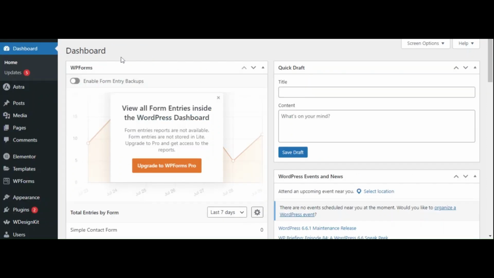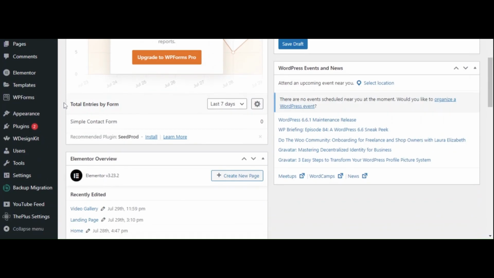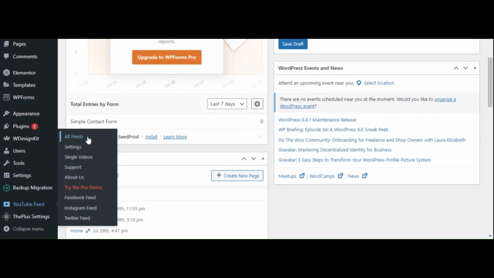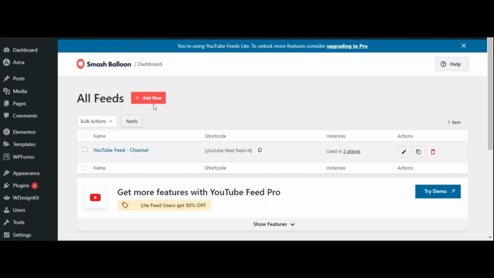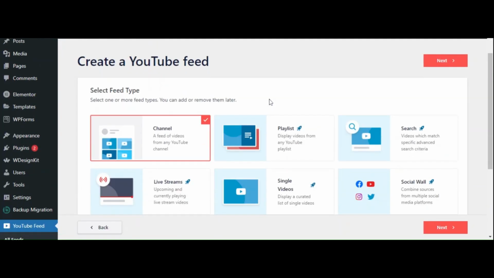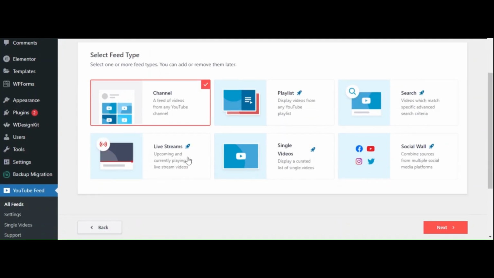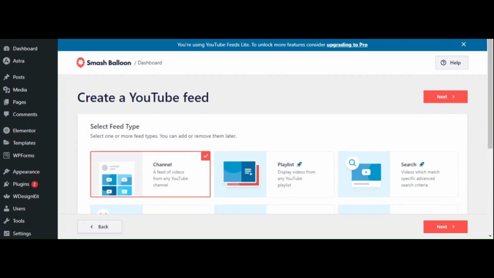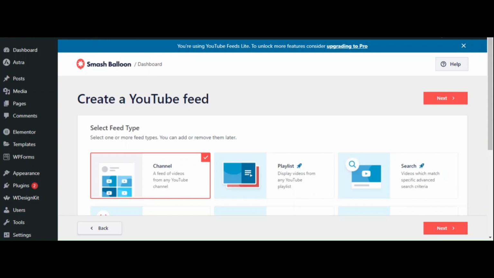To add a new YouTube channel feed or videos, go to YouTube Feed in the WordPress dashboard and click on the All Feeds menu option. From this page, you will be able to add a new YouTube channel feed by clicking the Add New button. You'll then be taken to the Create a YouTube Feed page where you will be presented with a variety of feed display options. By default, the channel feed option is already selected. The remaining options are only available when using the Pro version of the YouTube feed plugin. Once a selection is made, click the Next button.